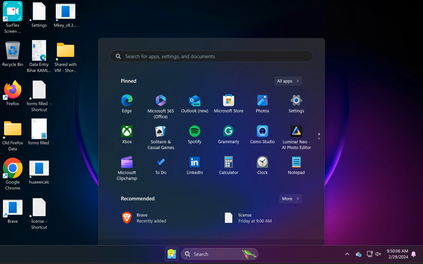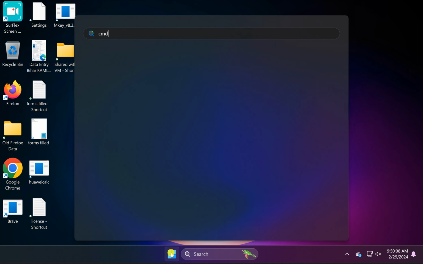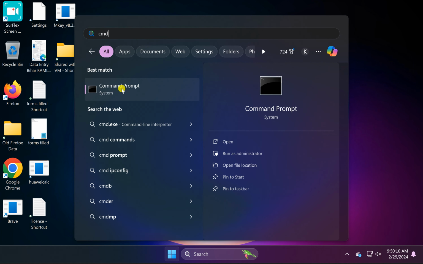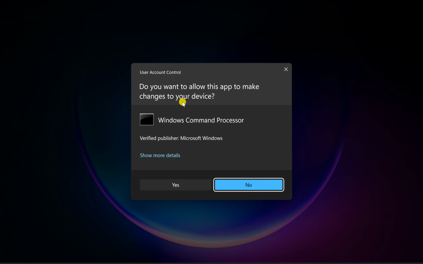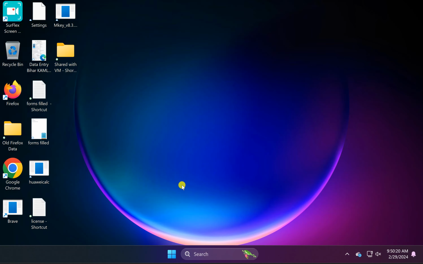For this, click on the Start button, type CMD in the search results, right click on the Command Prompt entry, select Run as administrator, click Yes in case Windows prompts.